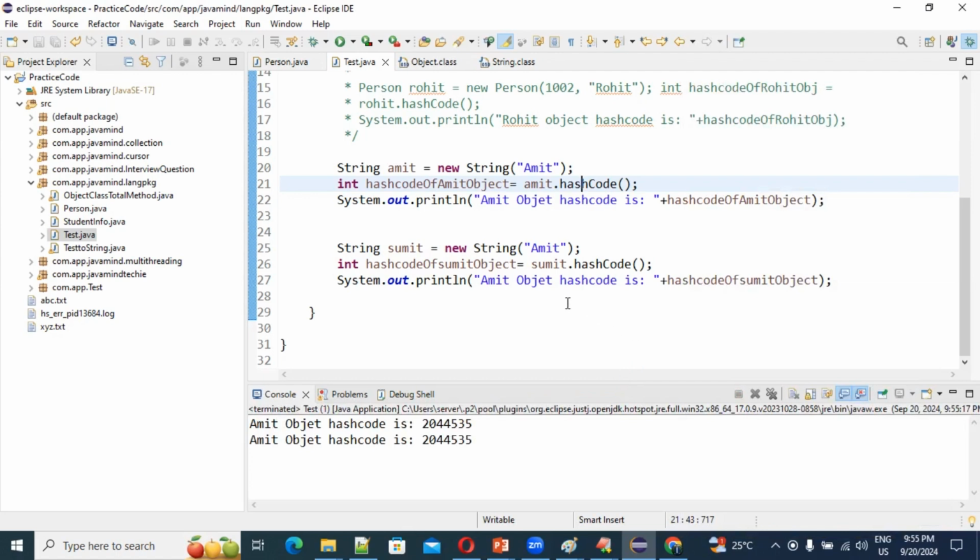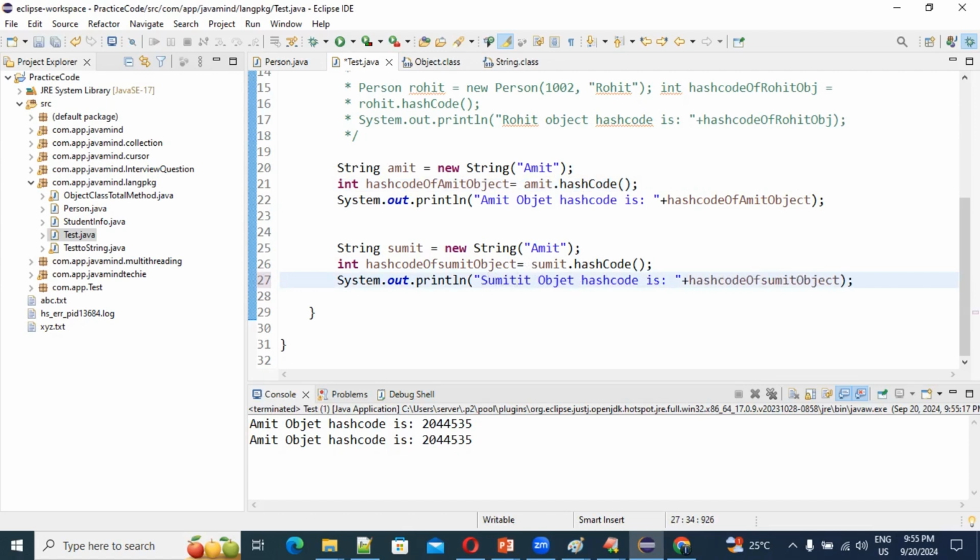I print the same thing. Okay, one minute. I have just first done Sumit, right? This is Sumit. Good guy. Amit.